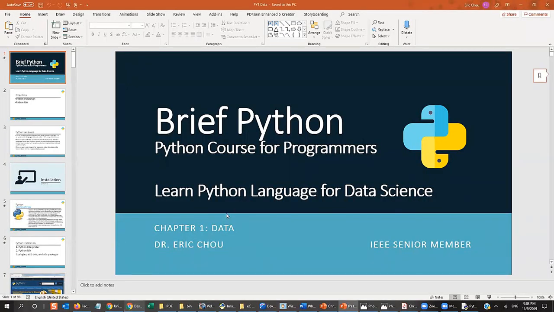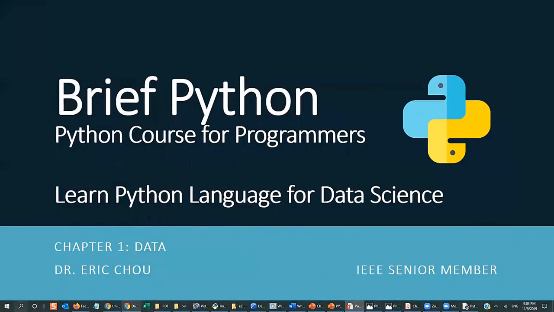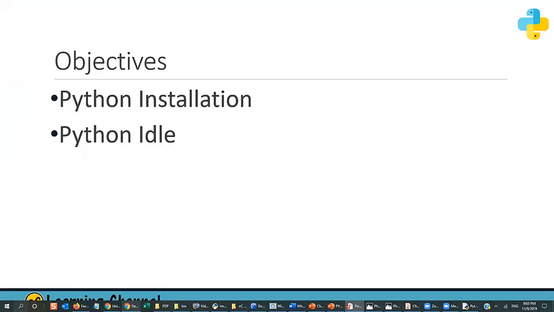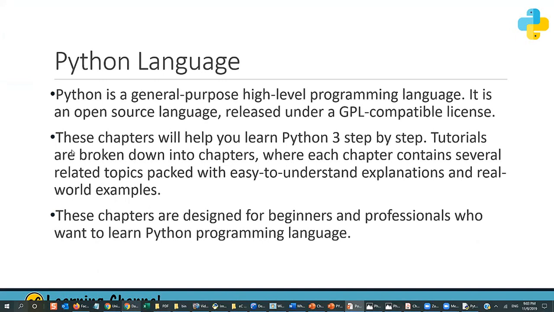Anyway, let's get started. So today we are going to talk about the Python language, the Python installation and Python IDLE. I'll continue to work on both of you to solve the problem, okay? So Python is a general purpose high-level language. It is an open source language, okay? What is open source? Open source means that it's open for you to download. So they don't hide it. So basically this means that you can download it for free, okay?